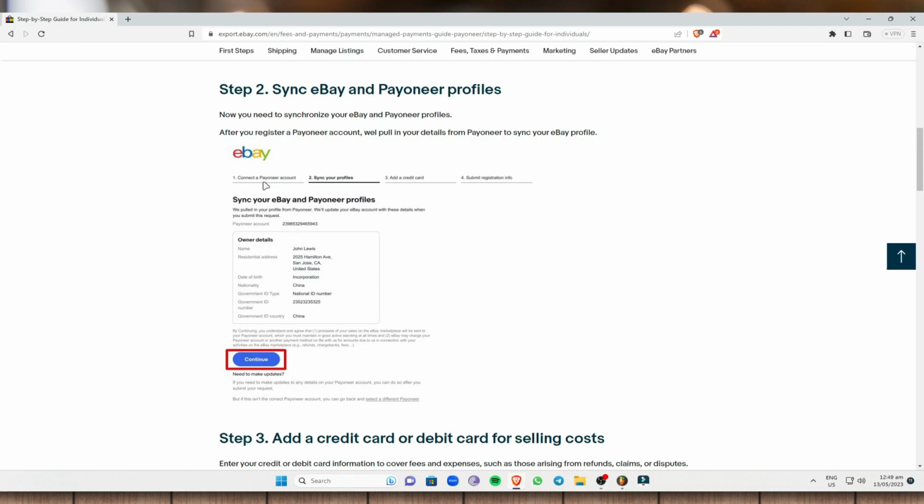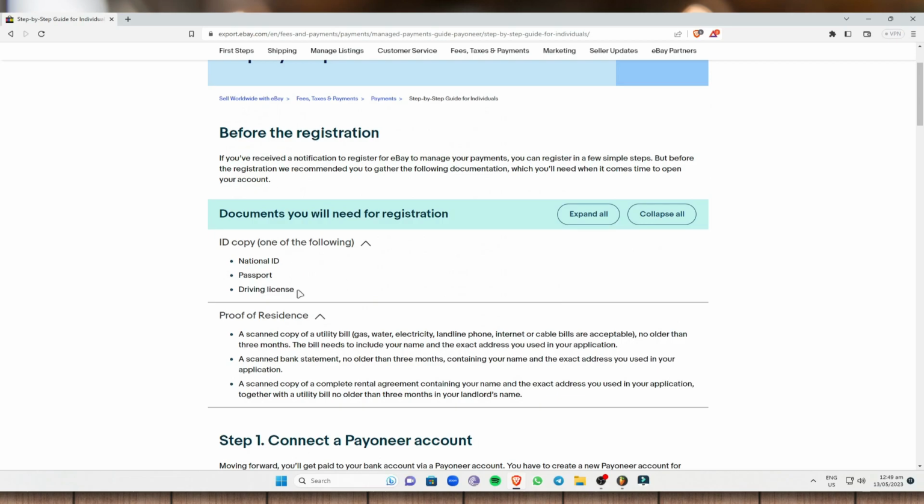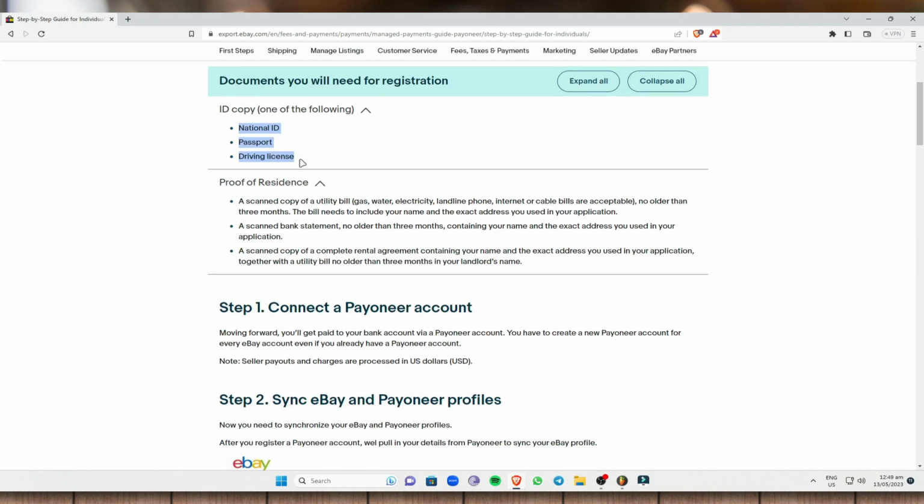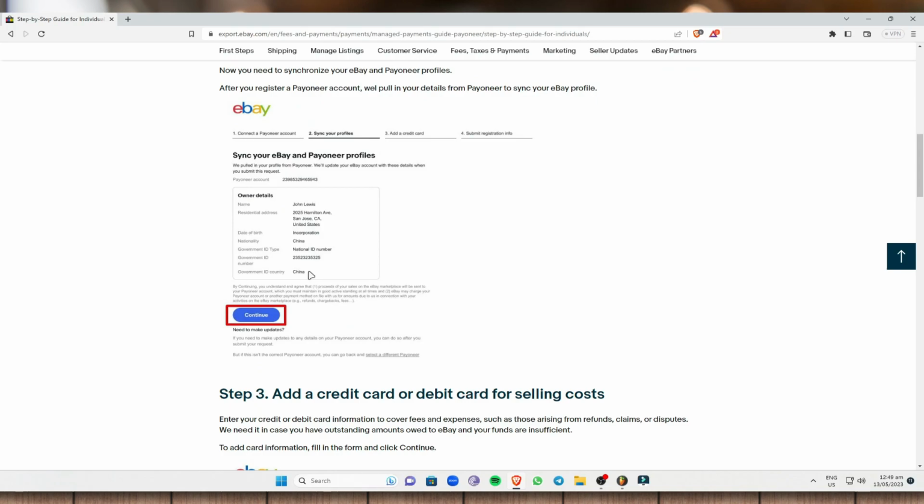Once you create a Payoneer account, this will be automatically generated. This will be your Payoneer account, and these are the details. The name, for example, is John Lewis. This is the residential address and date of birth, and the nationality, and of course the government ID type, which he chooses to have as a national ID number. These are the IDs that eBay and Payoneer currently accept. As you can see, national ID number, and make sure the government ID number is the one registered or present on your national ID.